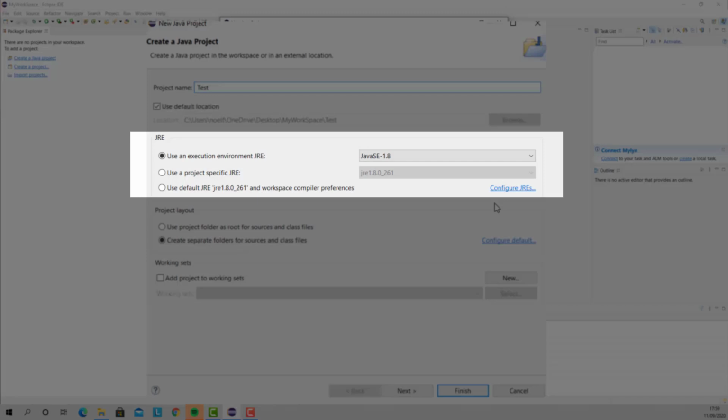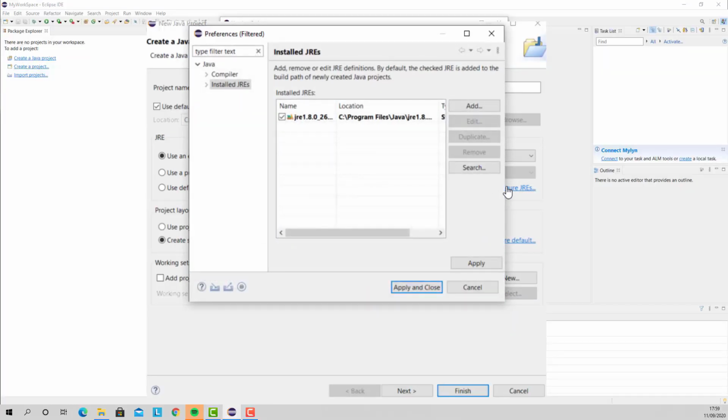We only have to carry out this next step if this field does not say Java SE 14. Now it says Java SE 1.8, so we need to change that. So what do we do? I click on configure JRE. It brings us to this screen. We want to change this from 1.8 to 14. How we do that is we click on add here and we go to the folder where we have the JDK 14.